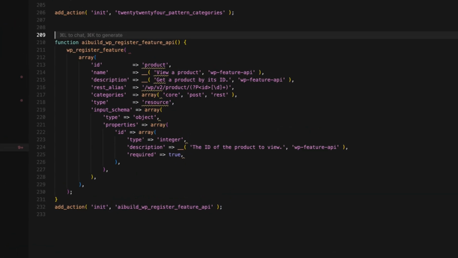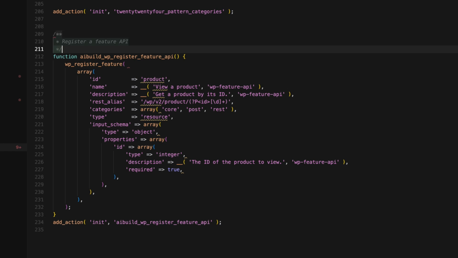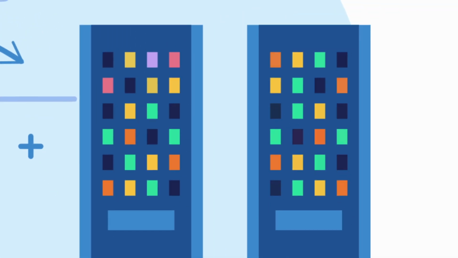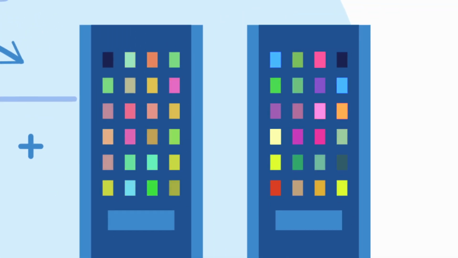And so here's the magic. Any plugin or theme, even something totally custom that you've built for a client, can register its own AI-ready tools. You just describe what the tool does, what kind of input it needs, and what kind of output to give back. Think of it like filling out a recipe for an AI to follow.